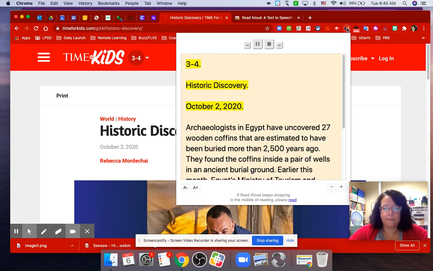3 to 4, Historic Discovery, October 2nd, 2020. Archaeologists in Egypt have uncovered 27 wooden coffins that are estimated.